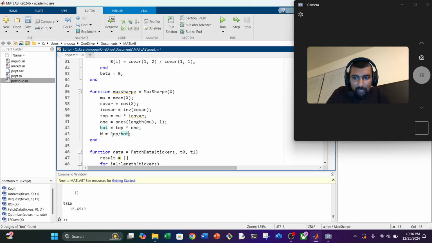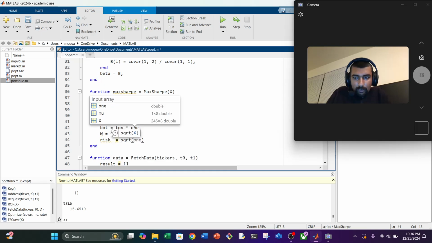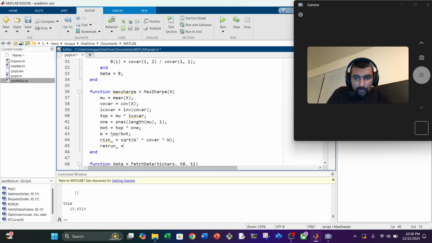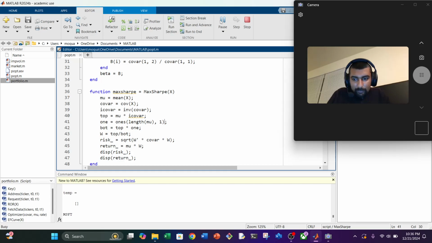top divided by bottom, and then risk is gonna be the square root of W transpose times the covariance matrix times W, and then the return is gonna be weights multiplied by, rather mu multiplied by weight, I think. So display risk, display return. Okay, so let's run this, hopefully for the last time.